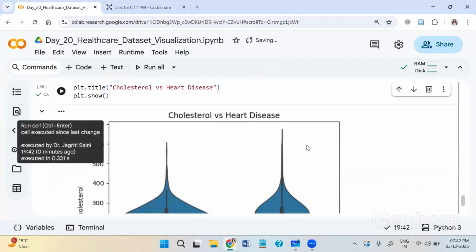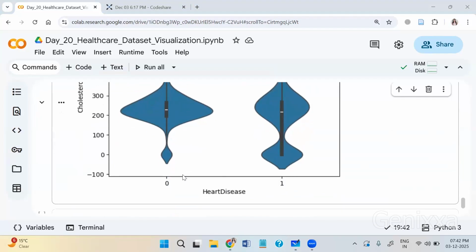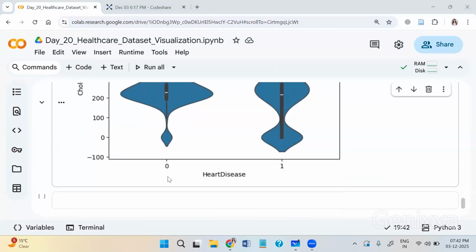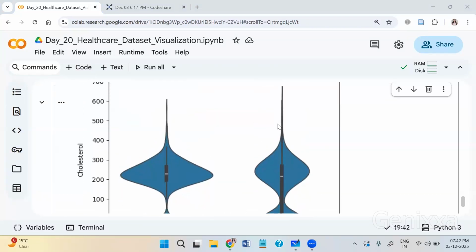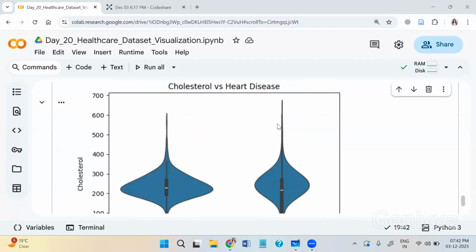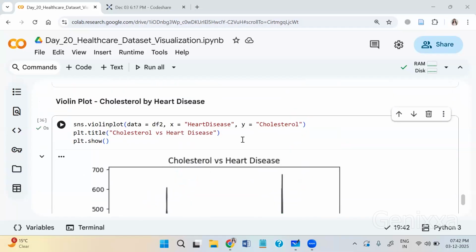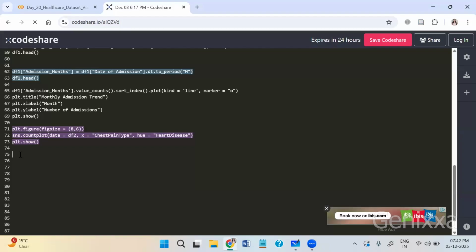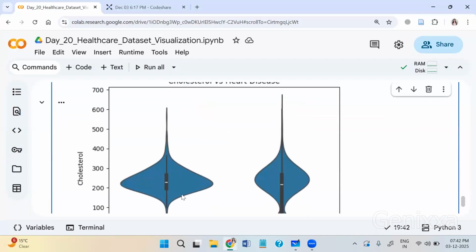So now you can see another plot we could create. On the x-axis, it represents heart disease, and then cholesterol for people who are not suffering from heart disease and who are suffering from heart disease. In both cases, how the cholesterol readings may vary, we are seeing with the help of this violin plot. This is another popular form to show in which area or in which readings you have higher density of measurements.